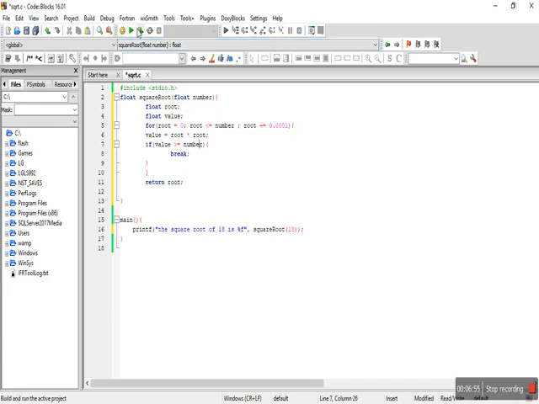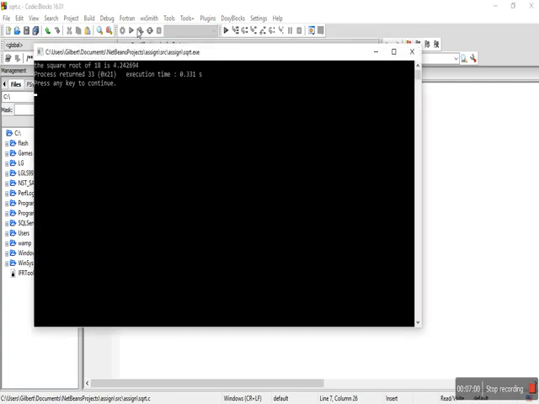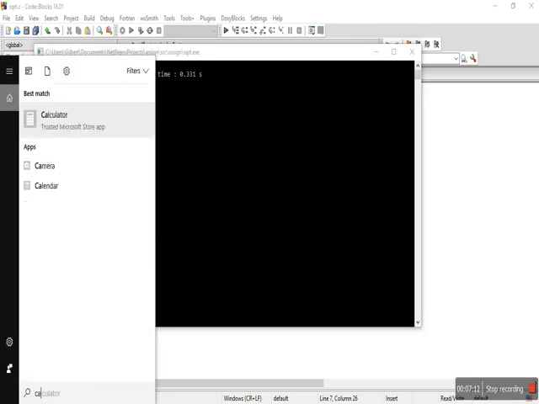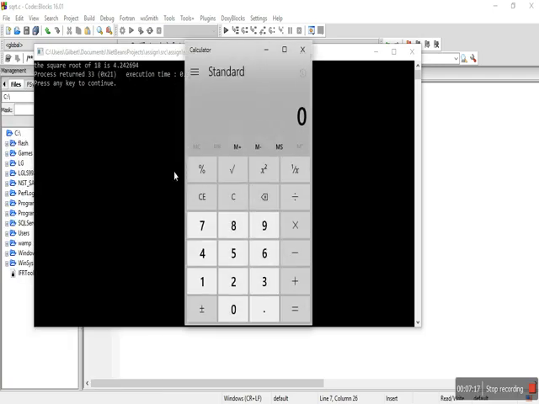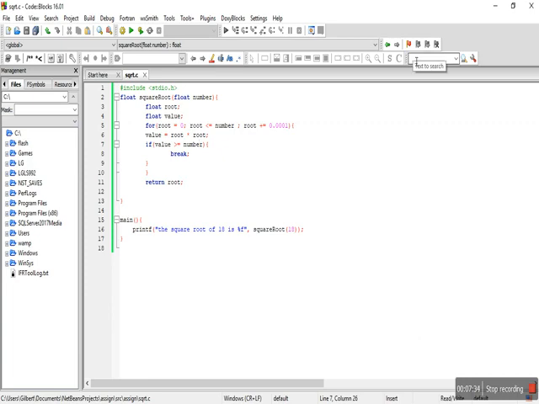Let us run and see if it works. The square root of 18 is 4.2426. You don't believe me? Let me make you believe me by using a calculator. Shh, keep quiet, keep quiet. 4.24. Can't you keep quiet? I'm doing something here. Square root of 18 is 4.24. And our program works, okay.